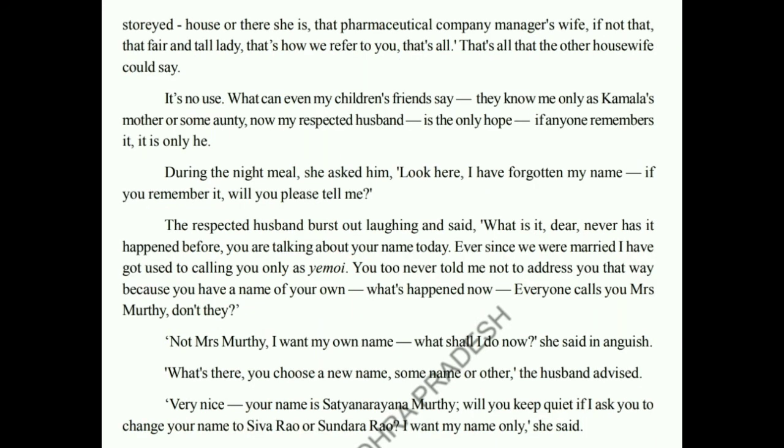"White storied house, that there she is, that pharmaceutical company manager's wife. If not that, that fair and tall lady. That's how we refer to you." That's all that the other housewife could say. It is no use. What can even my children's friends say? They know me only as Kamala's mother or some auntie.